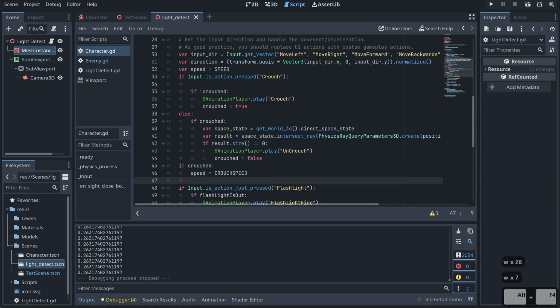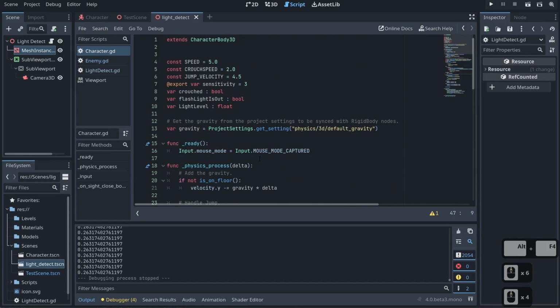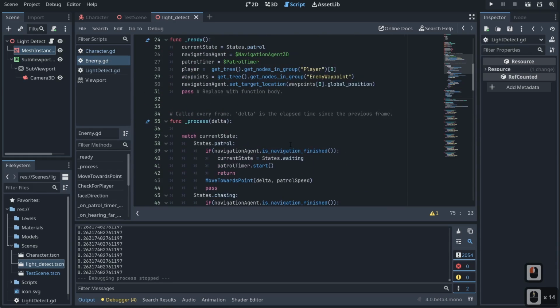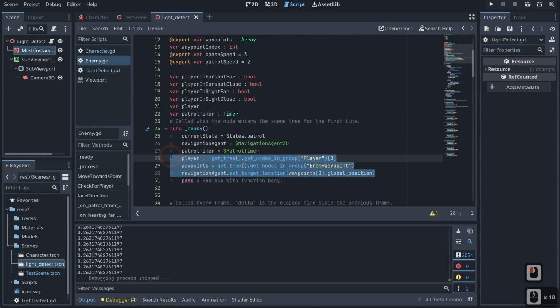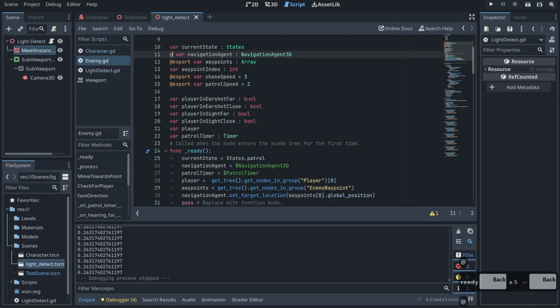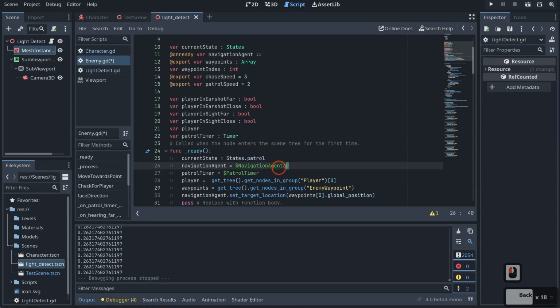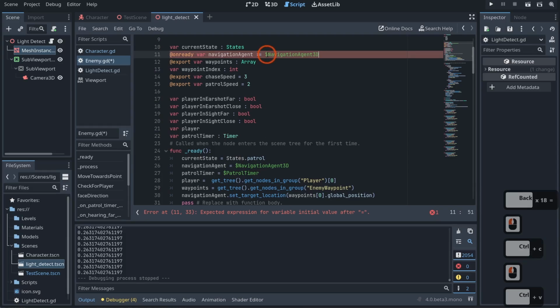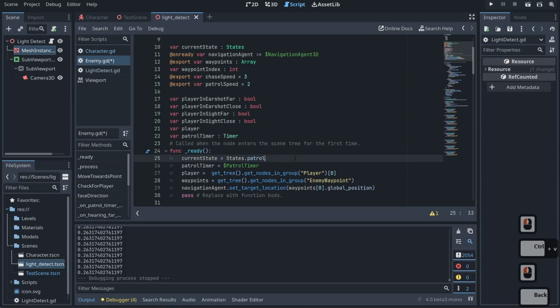All right. Now, something else, a little bit of housekeeping that I wanted to do is inside of our enemy, there's a section here where we're finding a bunch of nodes right here. And what we can do is we can add a decoration to help us out with setting this up a little bit better. So we can actually use the @onready, and this will run on ready. And then we can basically just say colon equals and grab our navigation agent 3D. And that should do it. So now we can just get rid of that guy.